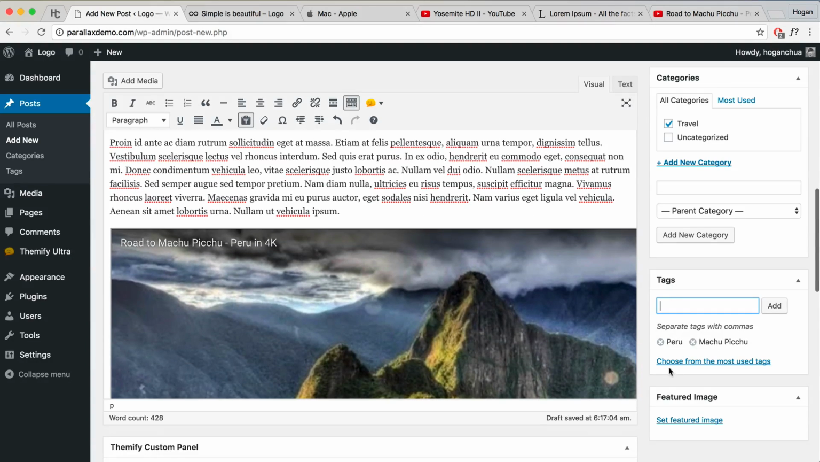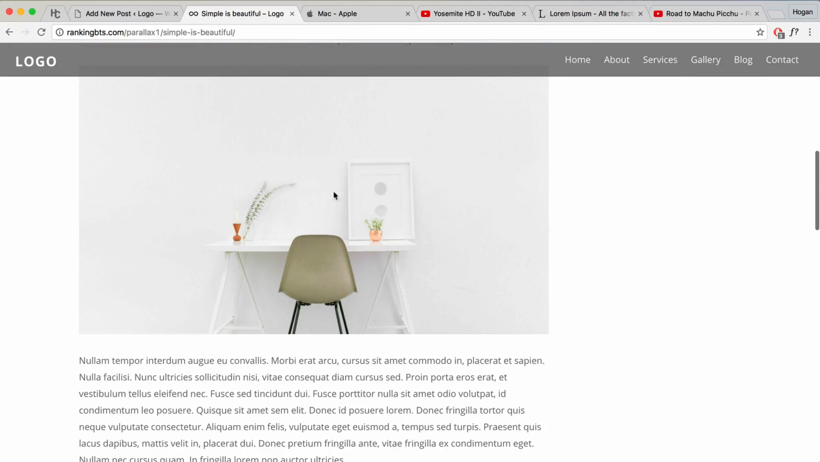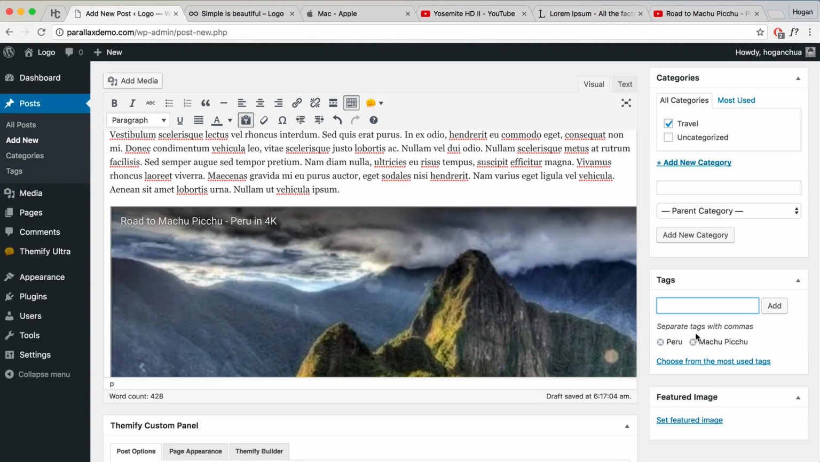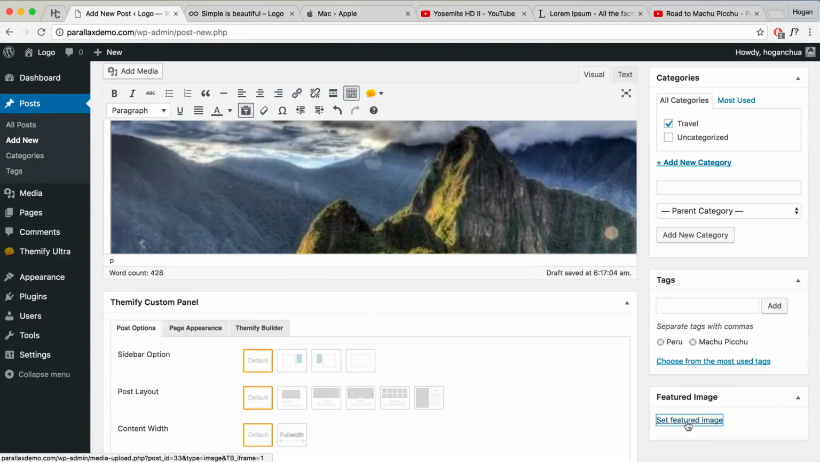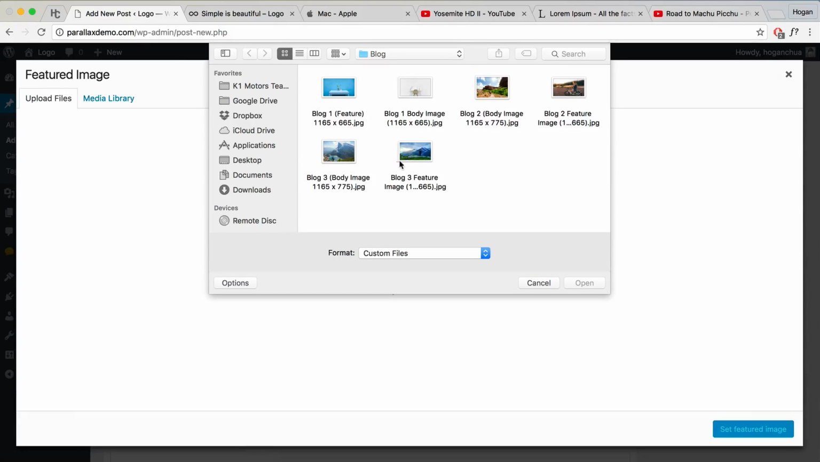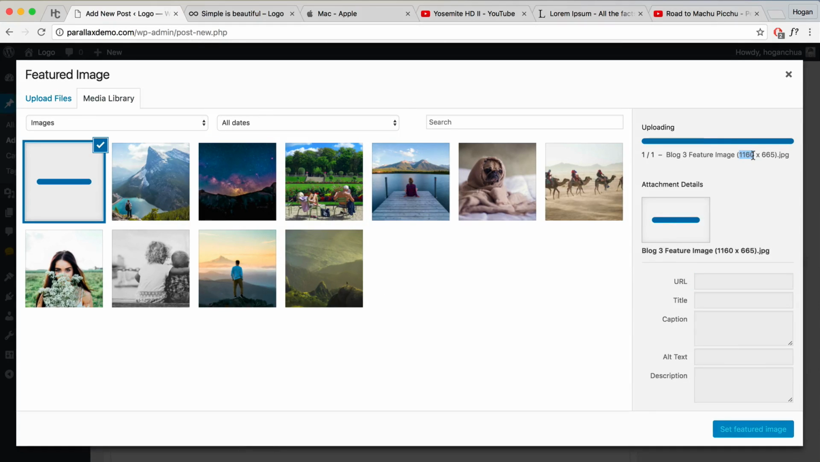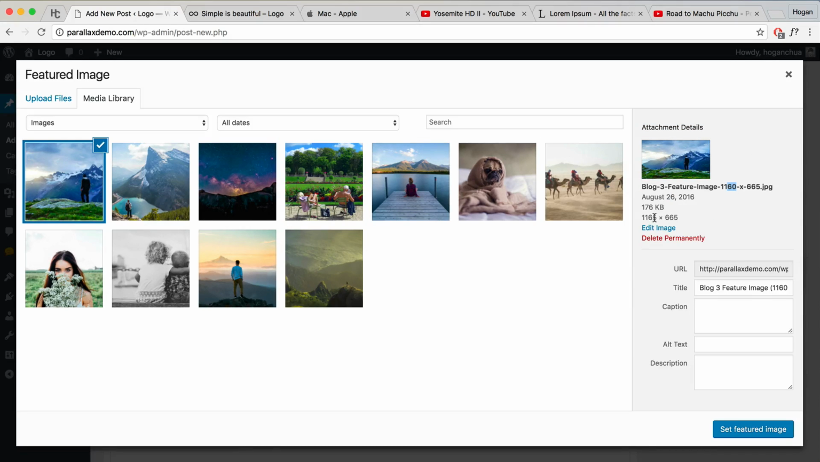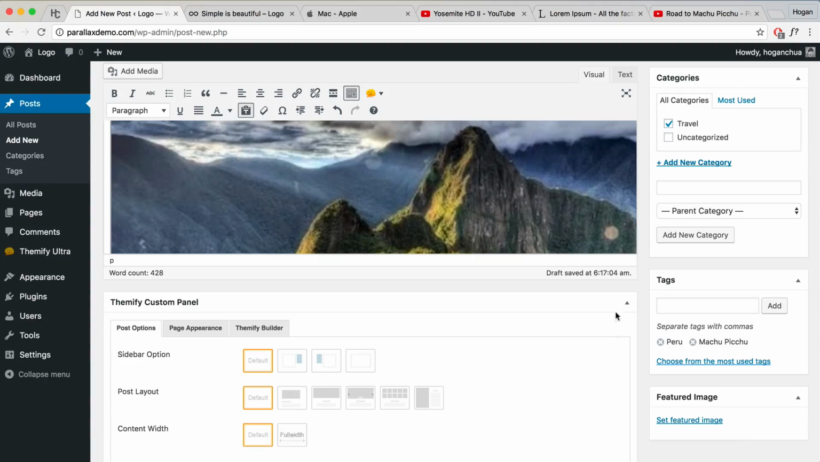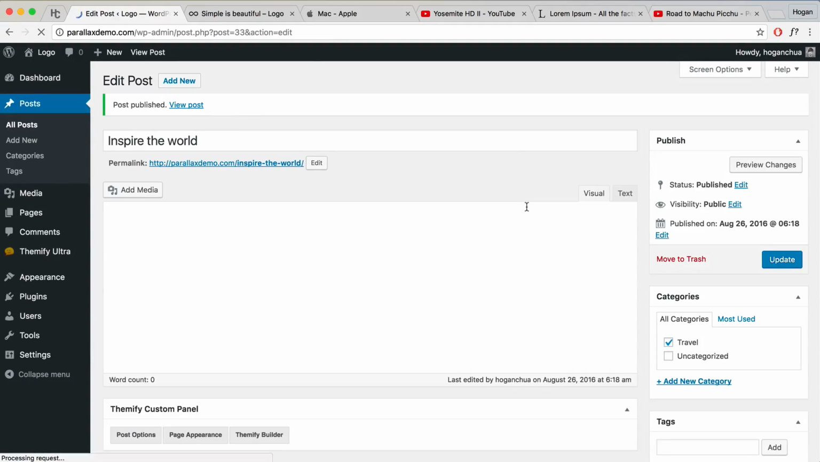Okay, now we want to set a featured image. The featured image is something like this, but this is the image in the blog post. You can set it to the same one, but we're going to set in a new one. So set that in, upload files, select files, and we're going to select this one, blog 3 featured image. Click on open. So I've cropped the image to 1165 times 665. Okay, so that's the ideal crop size, and you should crop it to that size as well. So set that in, and then pretty much you can just publish that. Okay, and that is done.